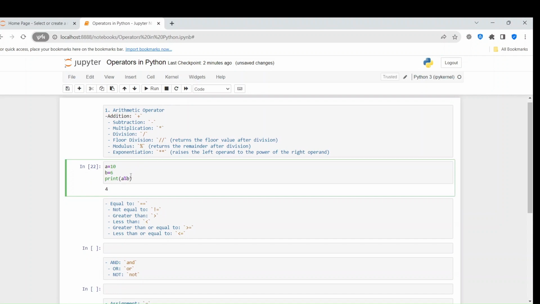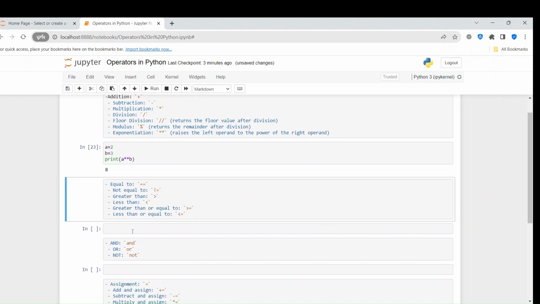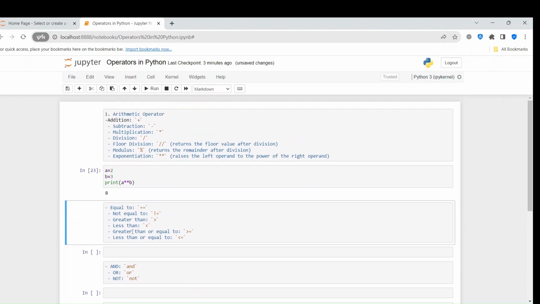And the last one is exponentiation. What is that? We will understand this with simple numbers like 2 and 3. So we want to do 2 to the power 3. That is 2 into 2 into 2. Now we have to write a double star, not the single one. Single one is for multiplication and double one is for exponentiation. So what will be the output? 8. Clear? So these are all known as arithmetic operators.